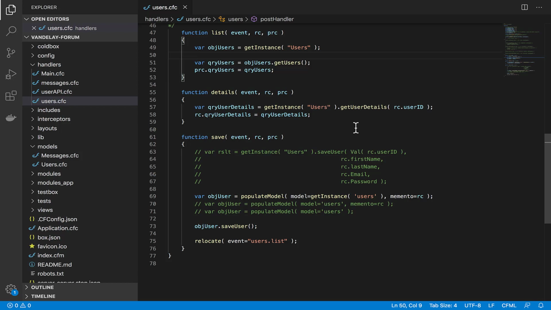In this version of the code, I've commented out that chunk of code and we've replaced it with a call to populateModel. As you can see here, we're passing populateModel 2 things: an instance of the user CFC, just like before, and the memento argument is just set to the RC scope, which includes all of our form fields. And this does the exact same job with somewhat less typing than our original version does.